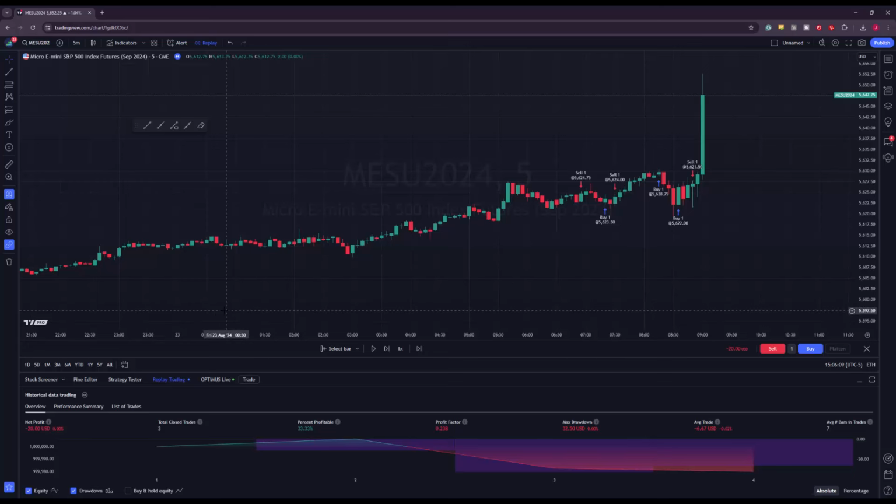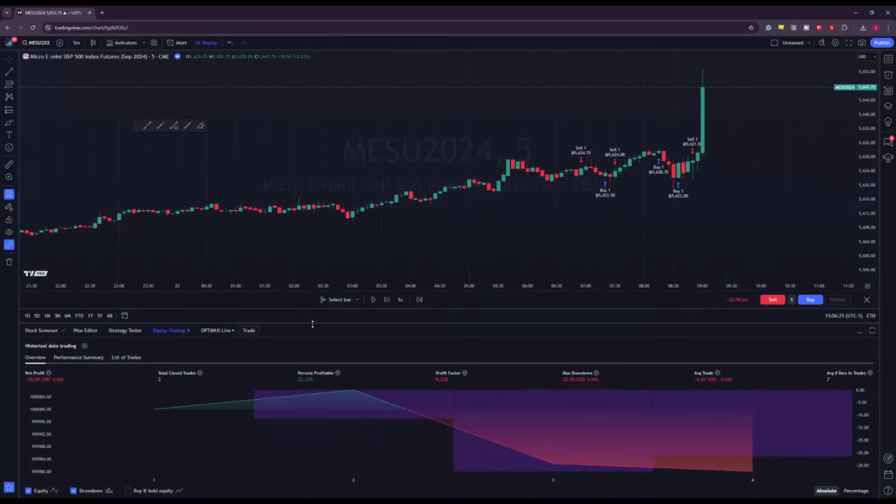So that's for a single chart. We've essentially gone over most of the options with the bar replay feature. There's a couple different options down below where you can also enable buy and hold equity. And you can also enable it by percentage rather than absolute. But other than that, this is how you access bar replay.